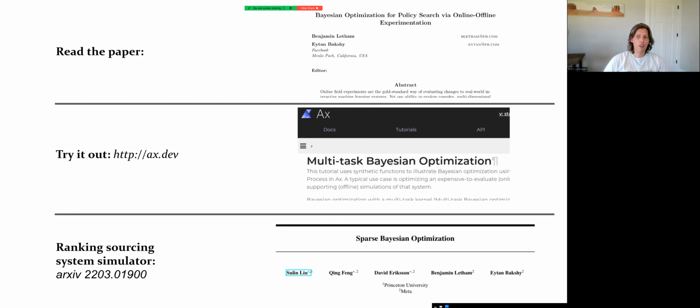For more details, please read the paper, and we've also open sourced software as part of the Ax package. I also want to mention that a recent paper from our group, currently on arXiv, provides a simulator for a ranking sourcing system, which we hope will be helpful for others interested in developing methods for this problem space.